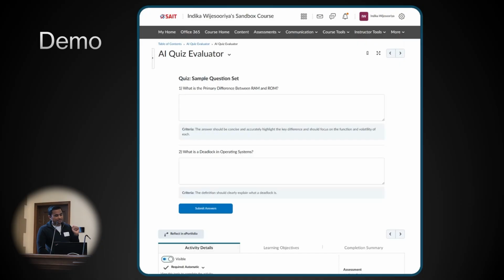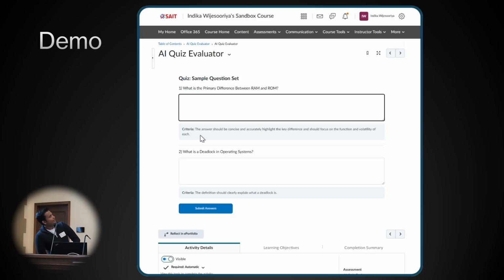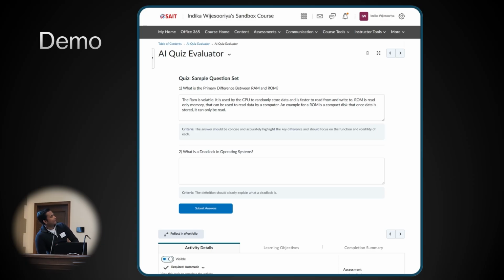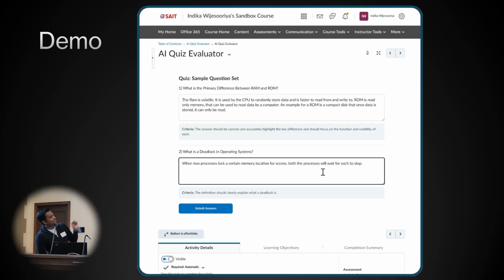So what I'm going to do is I'm just going to paste in a couple of answers to this. You can also see the criteria. And for the second question, and then I'm going to click submit answers, which is going to send all of this information into the mediator, and the mediator will send this information to the LLM and will return a response.